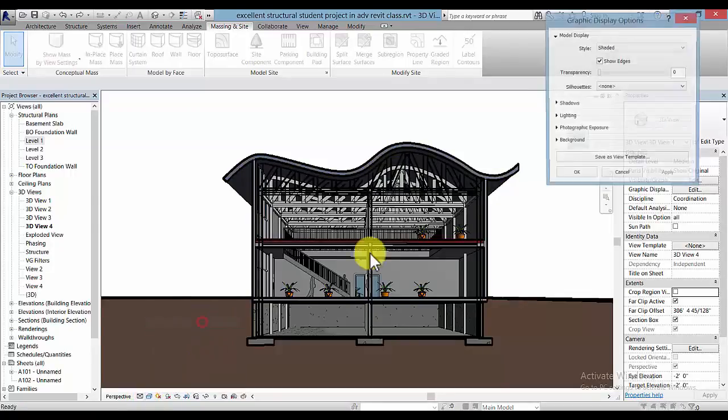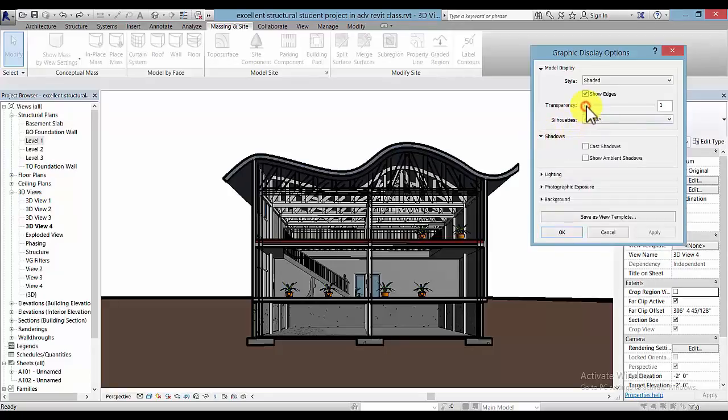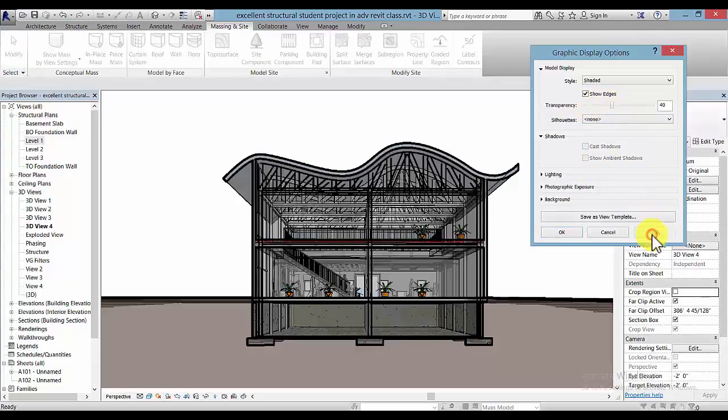In the graphic display options, we've looked at these tools before, but in this perspective section view, building section view, we can change the transparency. But look what happens when you change the transparency. Right away, the cast shadows and the ambient shadows will gray out. So it looks nice sometimes to have this transparency, and you can even have transparency per element.